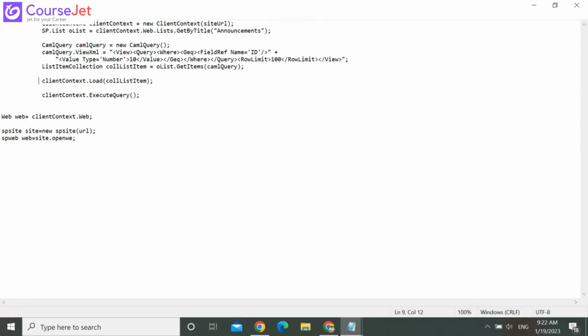For each line it will communicate to the SharePoint server and fetch. If you write SPSite new SPSite, directly it will check the SPSite and get the object. Whereas in the client object model, we are running the code on the client side. From the client side we need to send the request to the server, and then only the server can respond to that request. That request and response are happening in these two lines only.